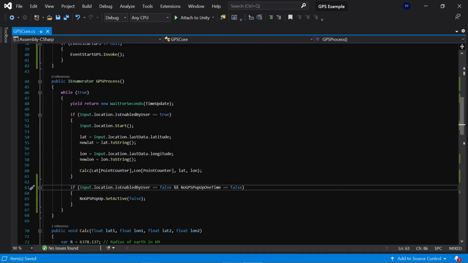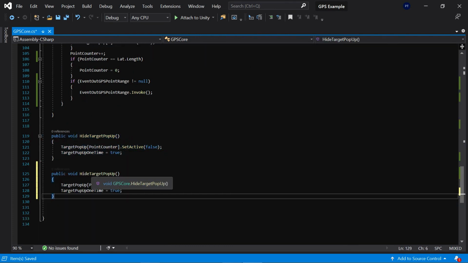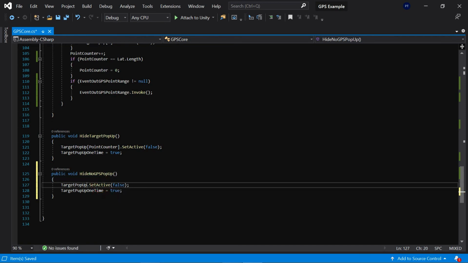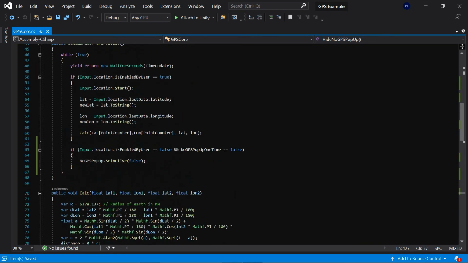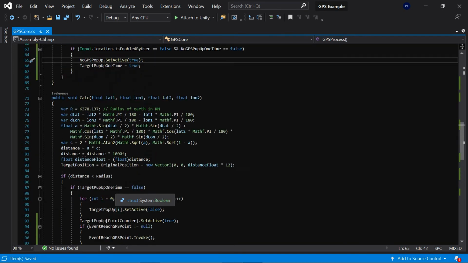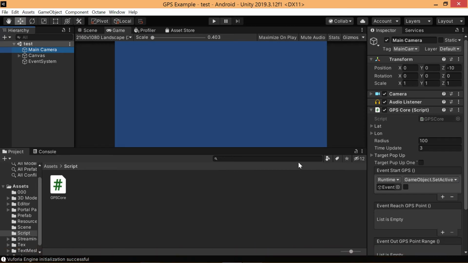Okay, and we need to add something in here, hide no GPS pop-up, no GPS pop-up in here false, and is true. We can say in here, oh sorry, okay, that's it. Let's go back to the editor.